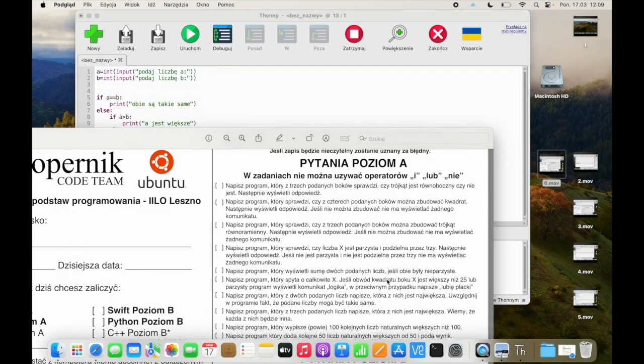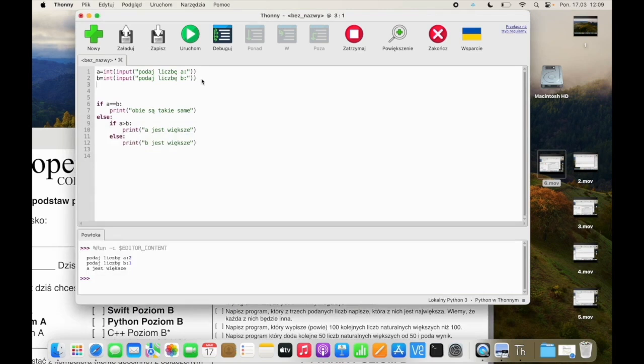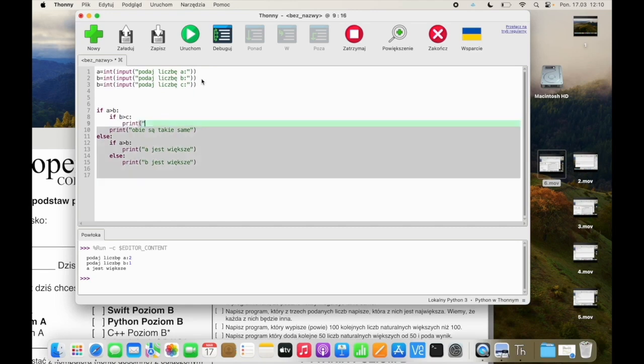In the next task, we need to check which of the three numbers is the largest. We assume right away in this program that the user will enter each number as different. So there will be one more number, C. And now we need to check which of them is the largest. Based on what we have observed so far, if A is strictly greater than B, and A is also greater than C, then we can write the following command in our code: print A is the largest.